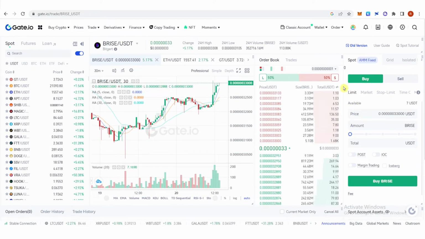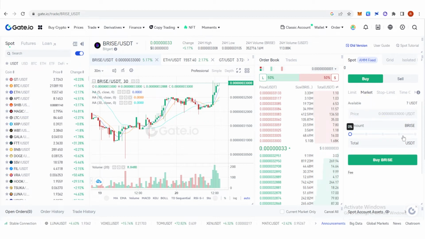And you can choose any of these options. You can choose limit, market, stop limit, or time condition, but we're going to use market. And now you can type the amount of USDT you want to buy Brise token.